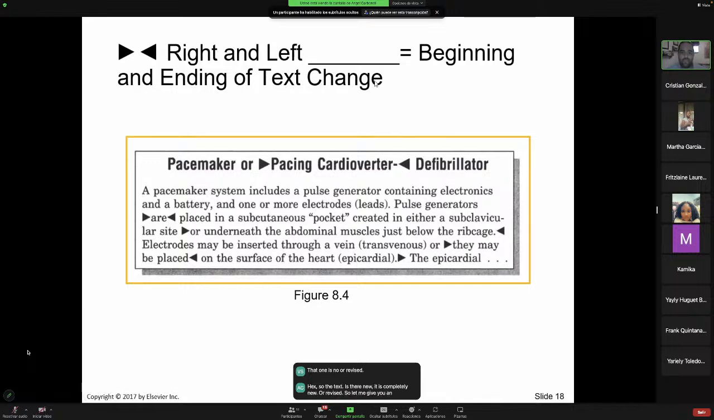So let me give you an example. In this one it says pacemaker, and then under the two arrows you have the words pacing cardioverter. So you go, okay, that means that in the previous book, it only said pacemaker or defibrillator. In this one, we added whatever is inside the little arrows. So now it's pacemaker or pacing cardioverter or defibrillator.